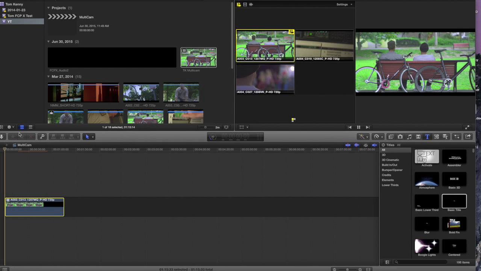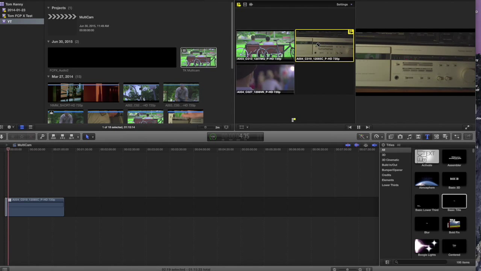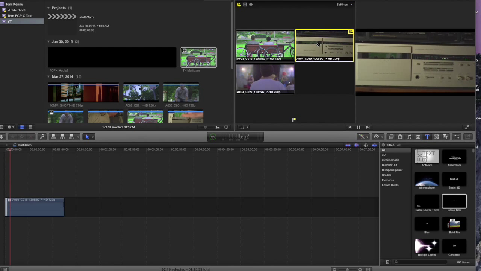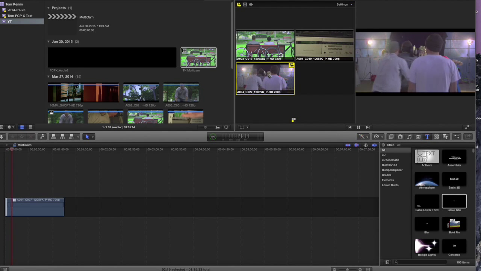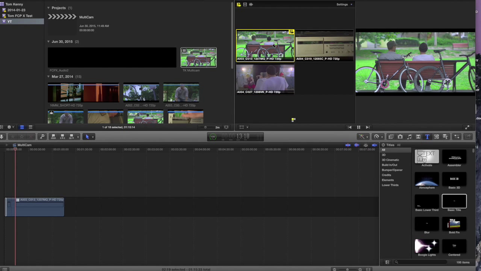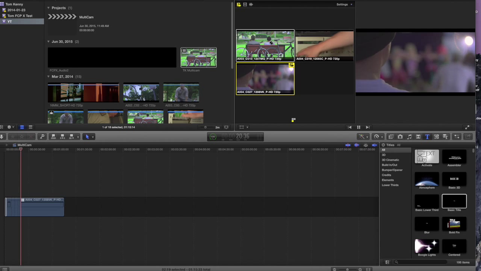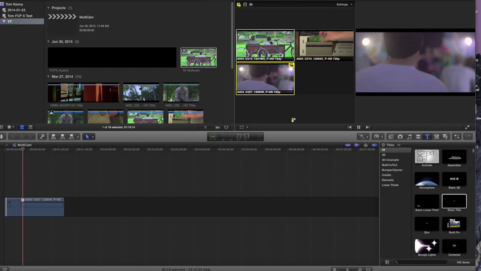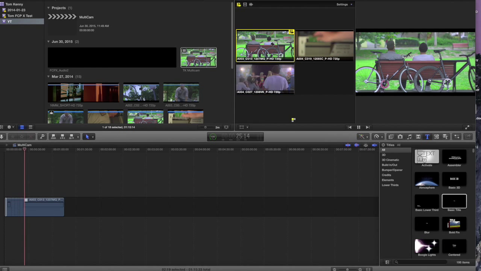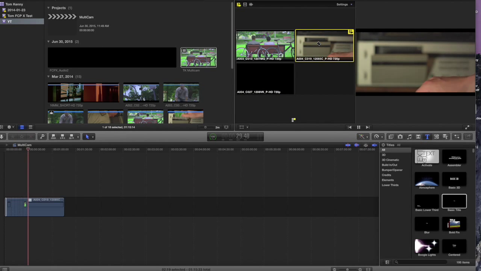So I'm going to press spacebar now, and I'm going to cut to the second shot. Now I'm going to cut to the third one. Now I'm going to cut to the first one. Now I'm going to cut to the second one. Back to the third one when they're dancing. Back to the first one. Back to playing the record. Hit spacebar and I'm done.